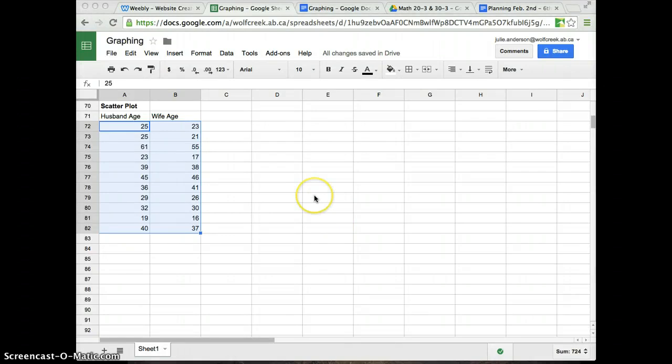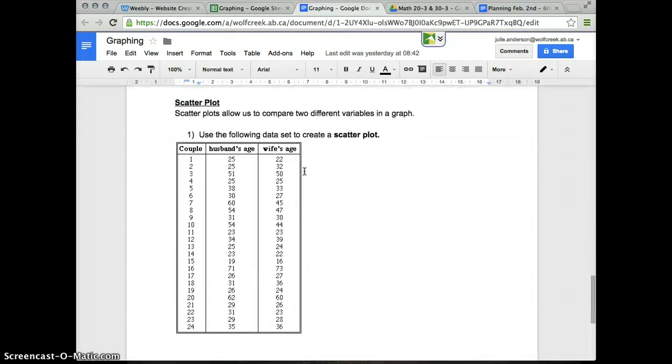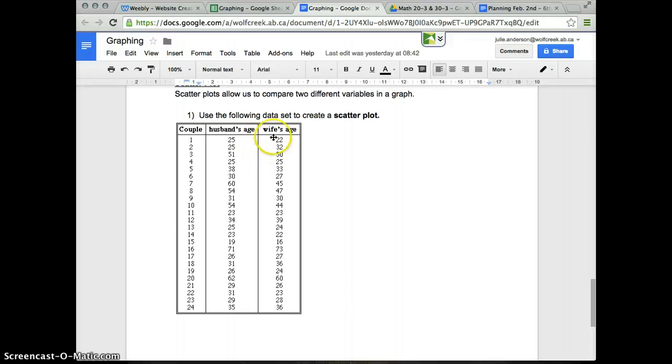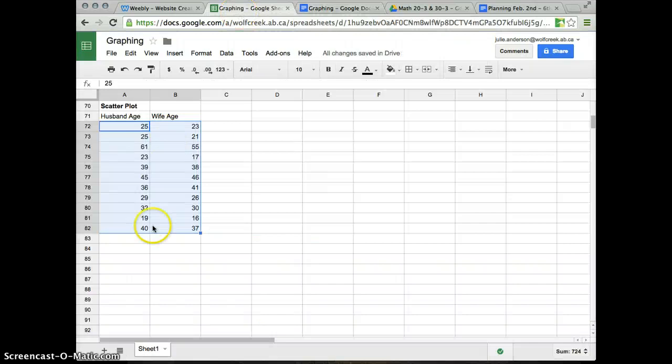Alright everyone, the last graph that I'm going to show you in this video is a scatter plot. I used a small section of the data that you've been given for your assignment on your graphing sheet, on your graphing assignment for the scatter plot. I've just made up my own data but with the same axes, husband's age and wife's age. When we insert data onto a scatter plot, even though we're looking at multiple variables, anything that we put in the left column is the x-axis, and anything in the right column is the y-axis.